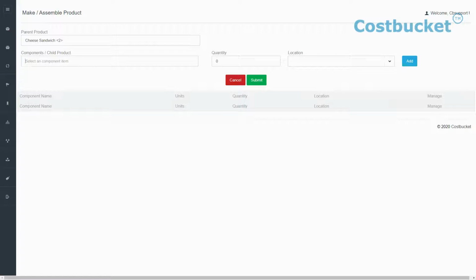Keep repeating the process of adding components, until all are added and then click the Submit button to complete the process.